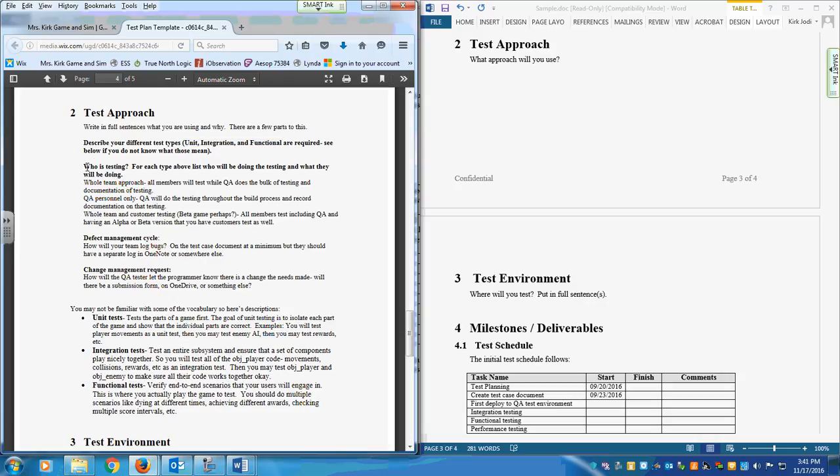Now, who is testing? Once again, that might depend. Okay, so whole team approach, QA personnel only, whole team and customer. I would definitely recommend whole team and customer approach, but this is once again up to you guys. You're making the rules here.